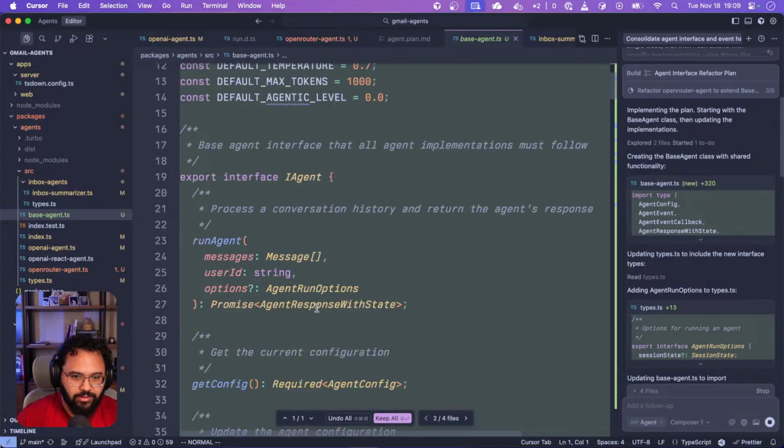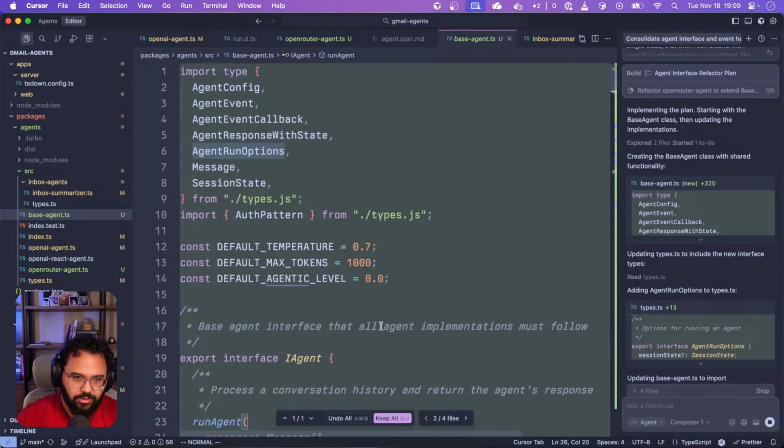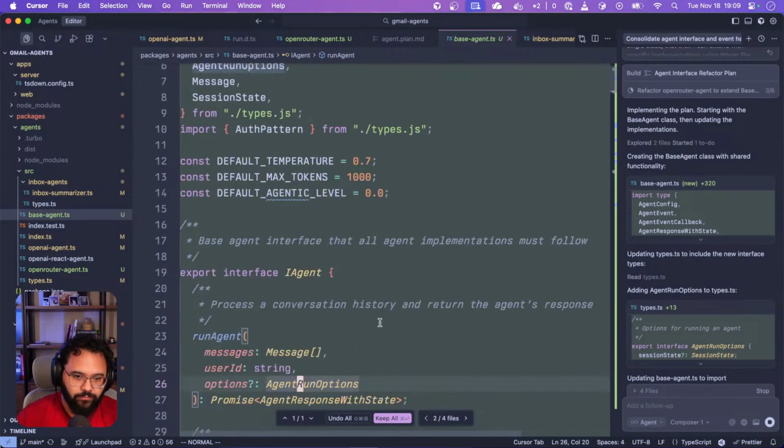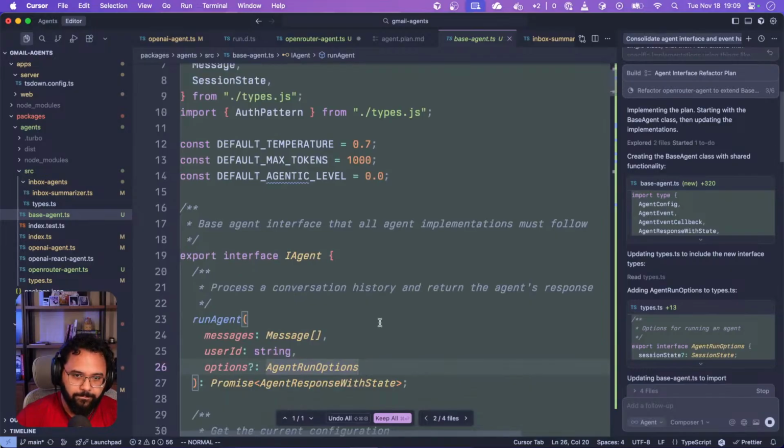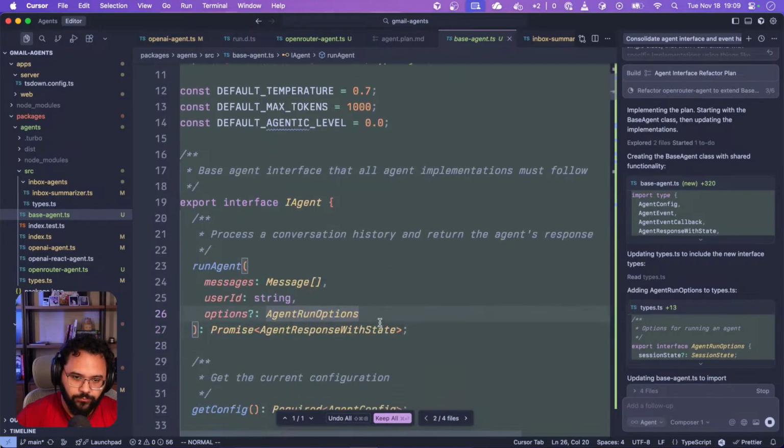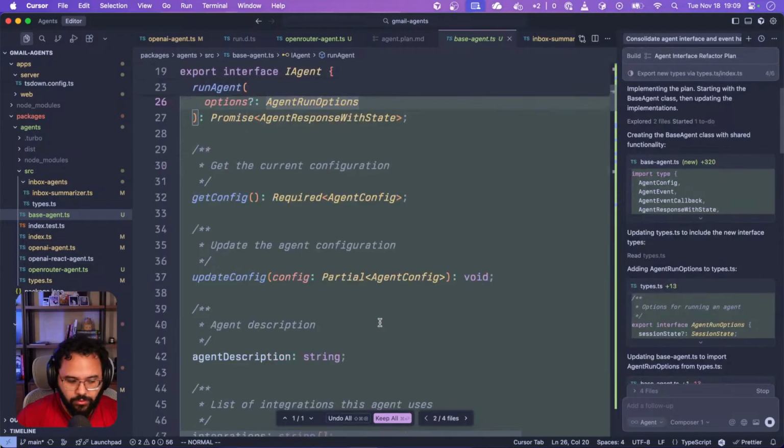Run agent has this and that, correct. Let's see.